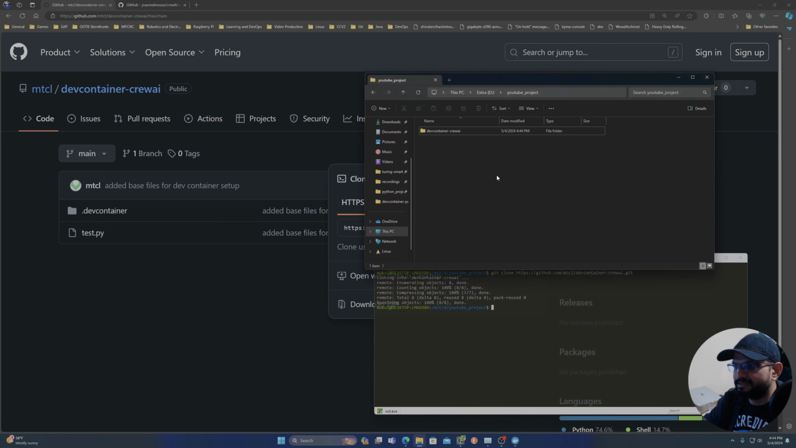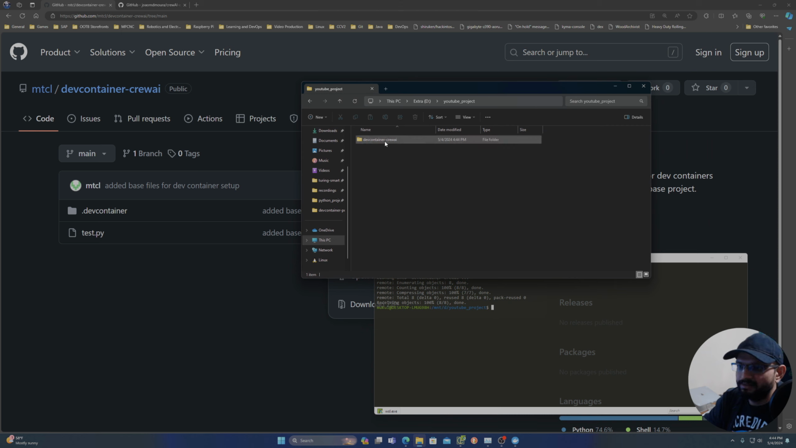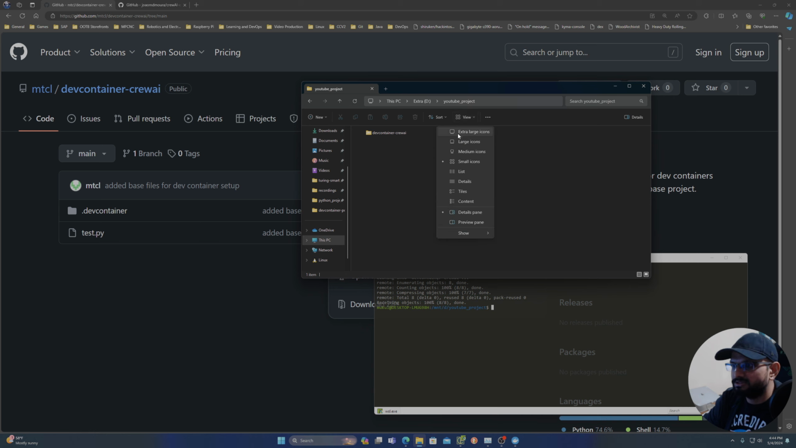And what is this particular CrewAI container? Let me see if I can make this bigger. Apparently not. Let's change the view to large icons. It doesn't change the text, but anyway, what I'm trying to do over here is just making a dev container base project, right? So this is a straight pull from my base project, dev container CrewAI, and I'll be opening this particular project in my VS Code.